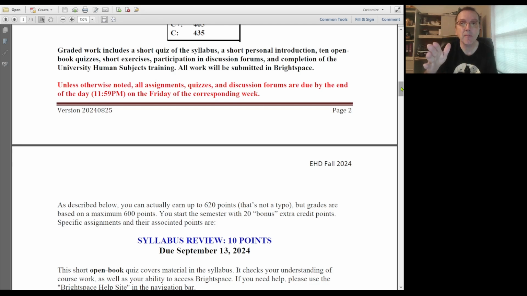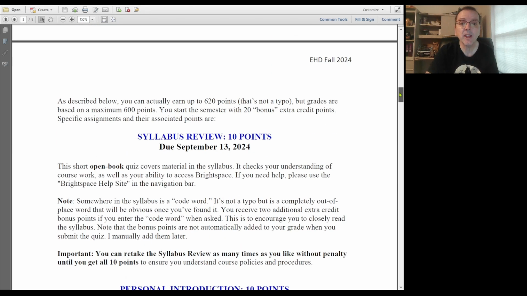Don't wait until the last minute in case the internet's down or your computer's got issues. You've got plenty of time to turn stuff in, as you'll see on the syllabus. So don't wait until the last minute. Okay.